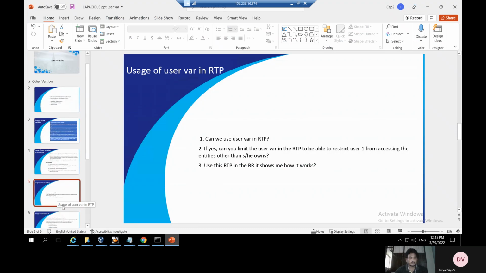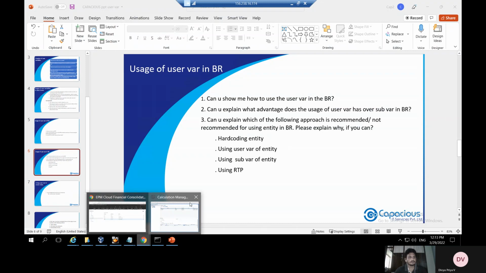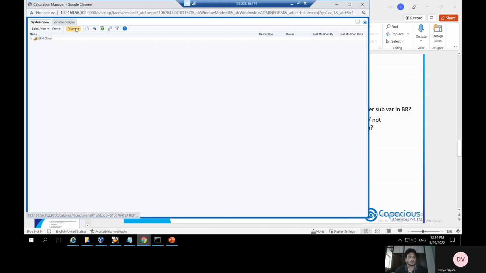Open the next slide. Use of user variable in the business tool. Can you show me how to use the user variable in the business tool? Let's turn to the application. Click on system view here.